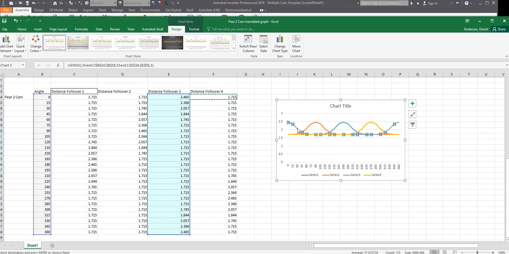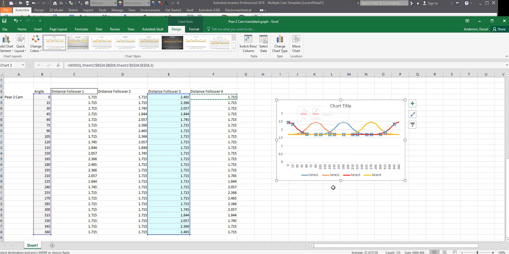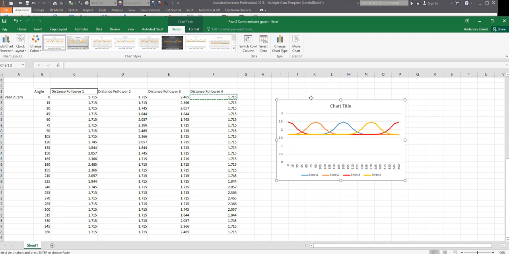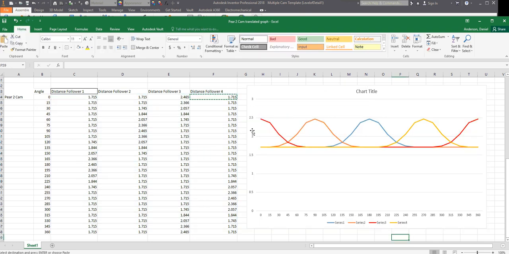I don't like that color. I'm going to go ahead and right click and change that outline. I'll change it to red. Why not? That way it's all nice and colorful for myself. I'm going to make it bigger as well. And then I'm going to make sure I know which ones are which. It looks like Series 4 is my follower 4, so I'm going to click on it. I'm going to change the fill to yellow. That way we can color code it all. I'm a little OCD like that.